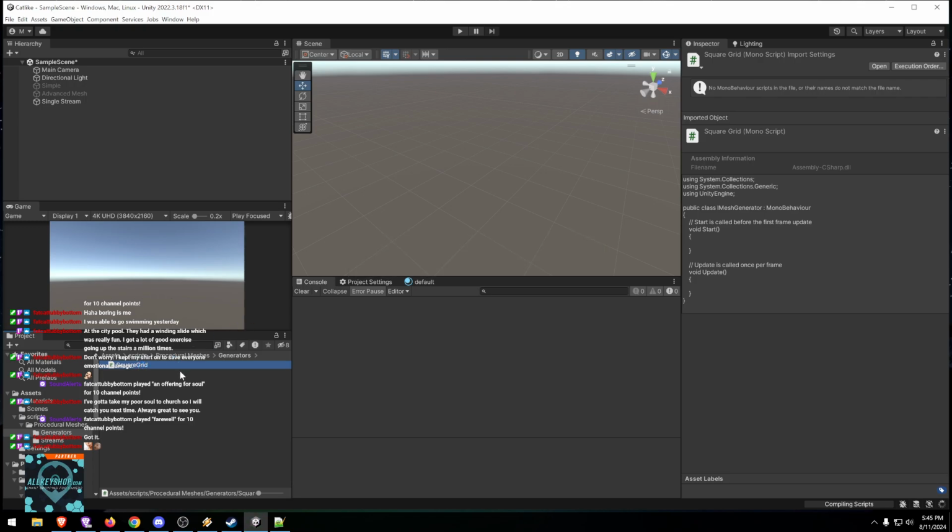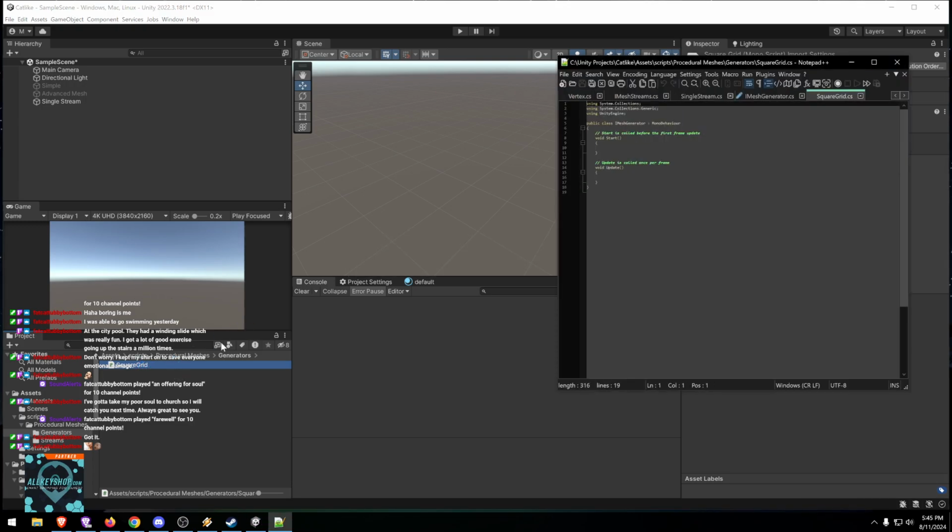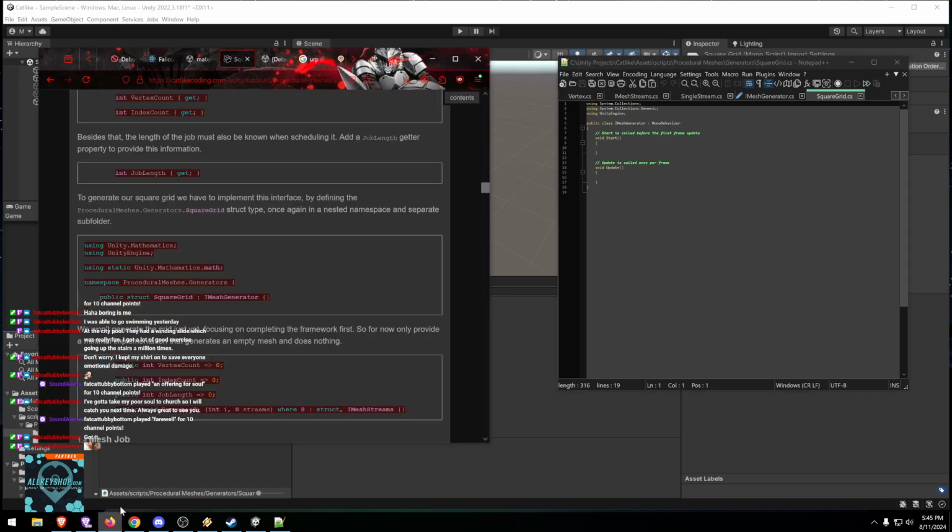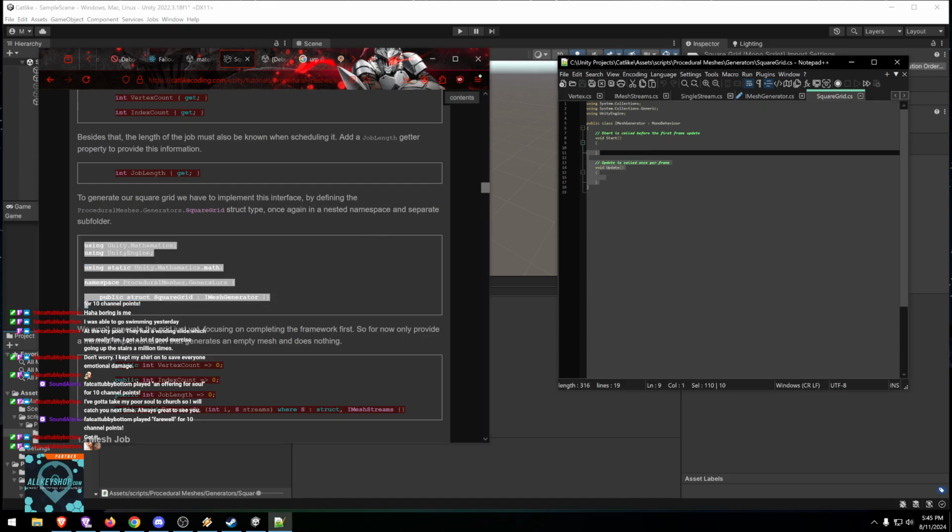Alright, it's gonna complain. No? Separate subfolder, because we don't have enough folders yet. Alright. IMesh generator public int.